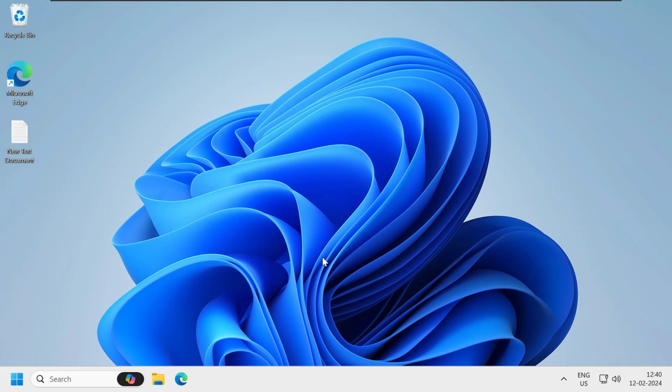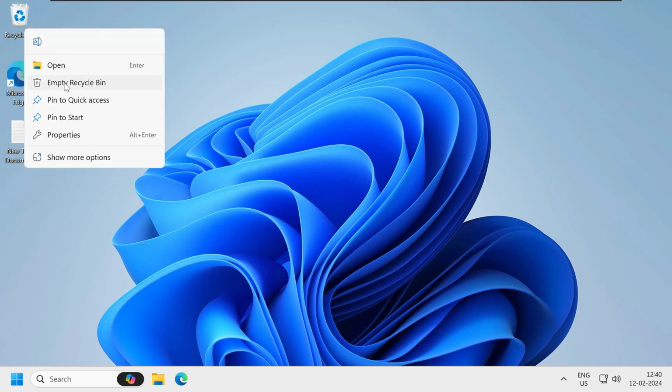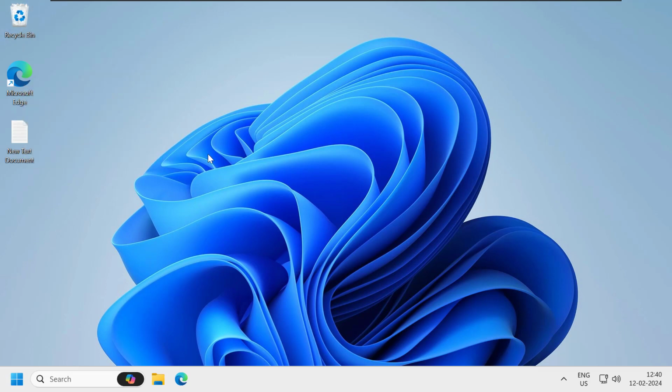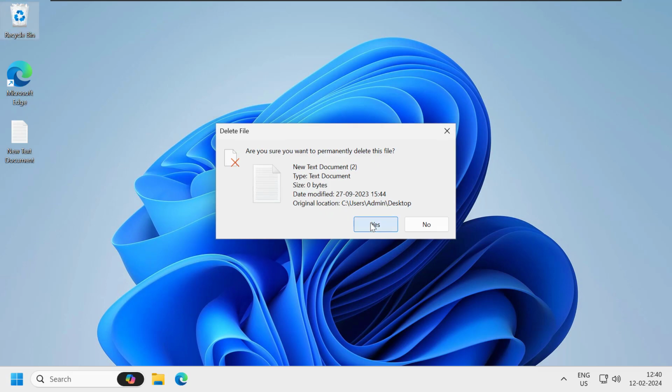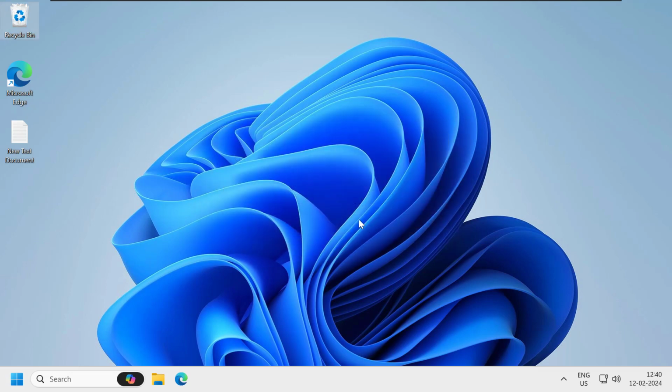Today we are going to see how to clean your C drive in Windows 11. I'll show you guys how to do it. First thing, you just need to right click on the recycle bin and select the empty recycle bin guys. Select yes. You need to make sure your recycle bin is empty.